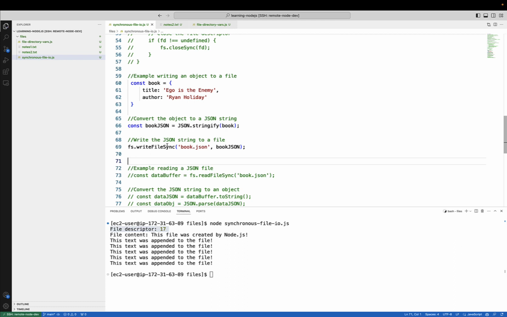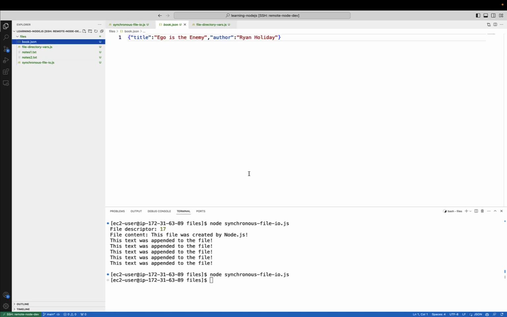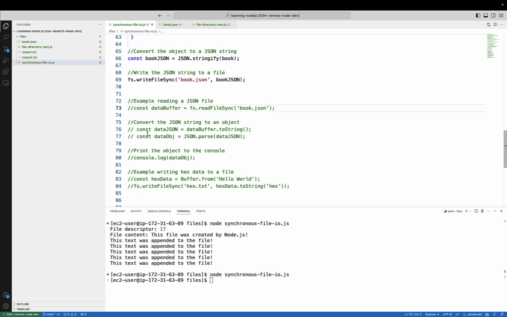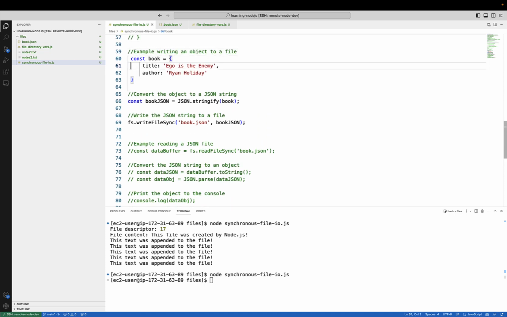So if I go ahead and save this and come down here and run it, I'll see that I have my book.json here, and there it is. So I've written this file out in JSON format. And I can obviously read that file back in the same way. I'm still using the same writeFileSync that we were using above. So let me go ahead and comment this all out.